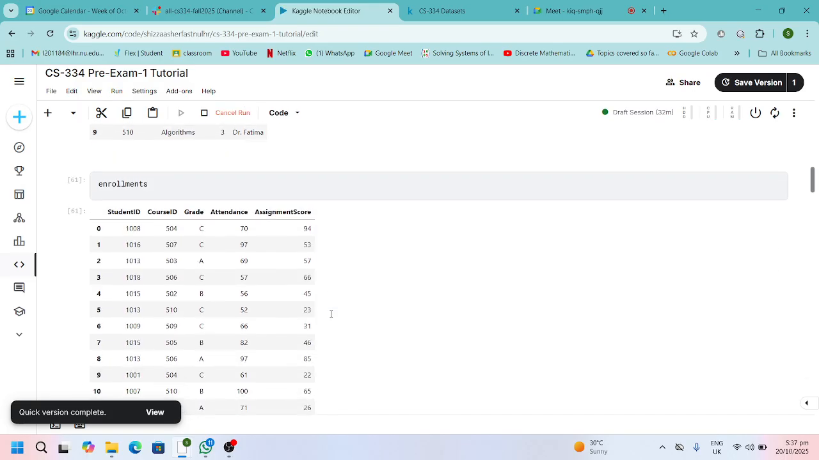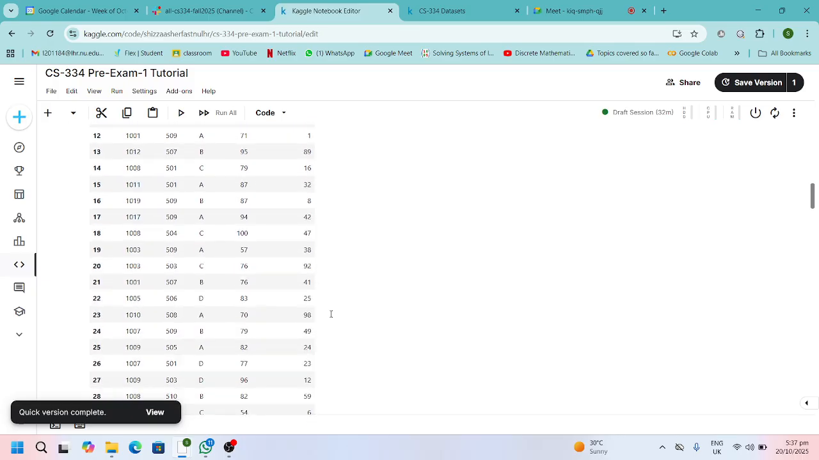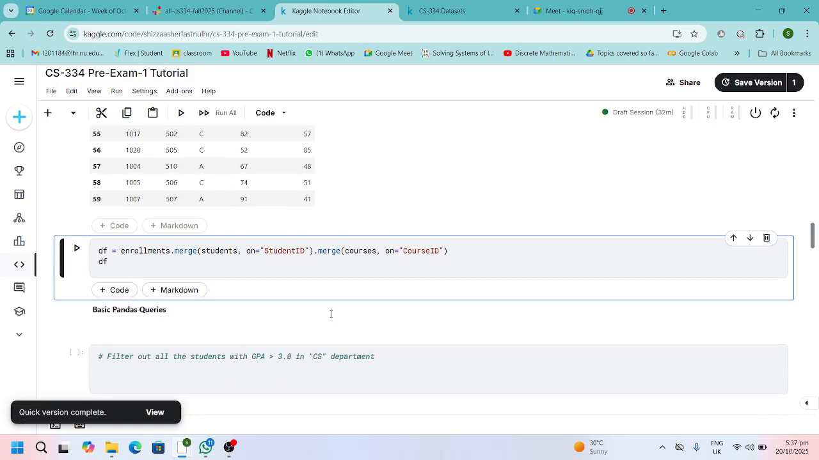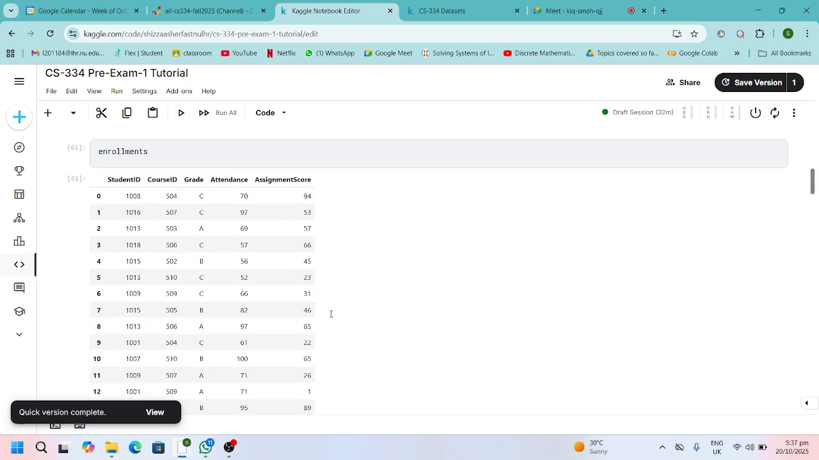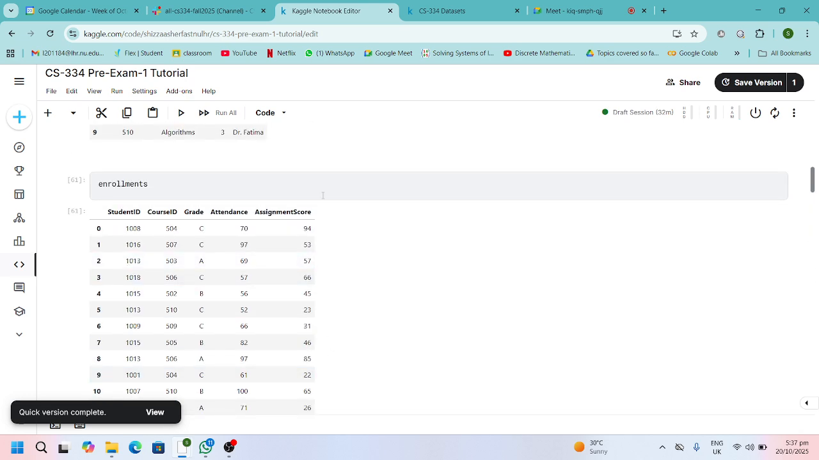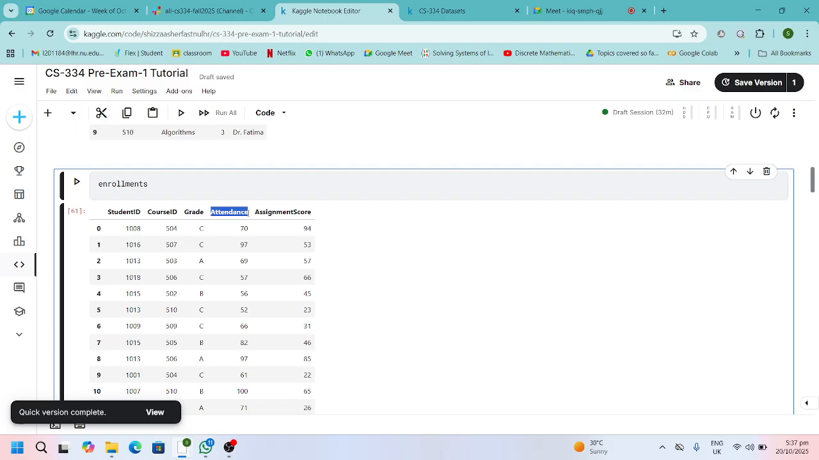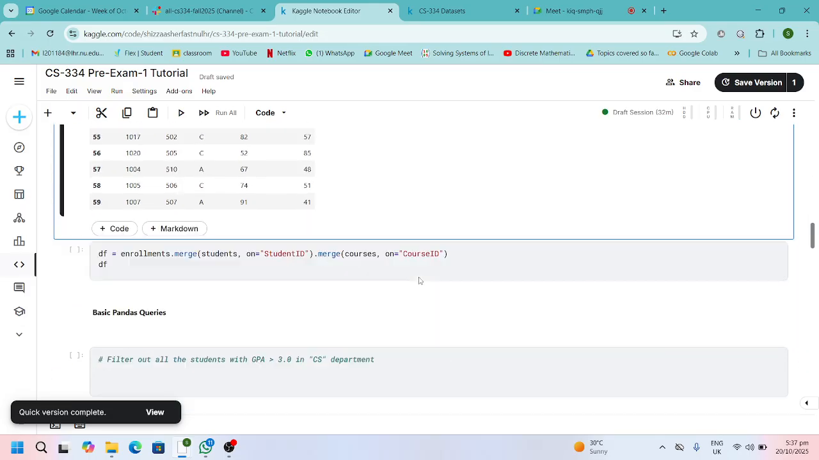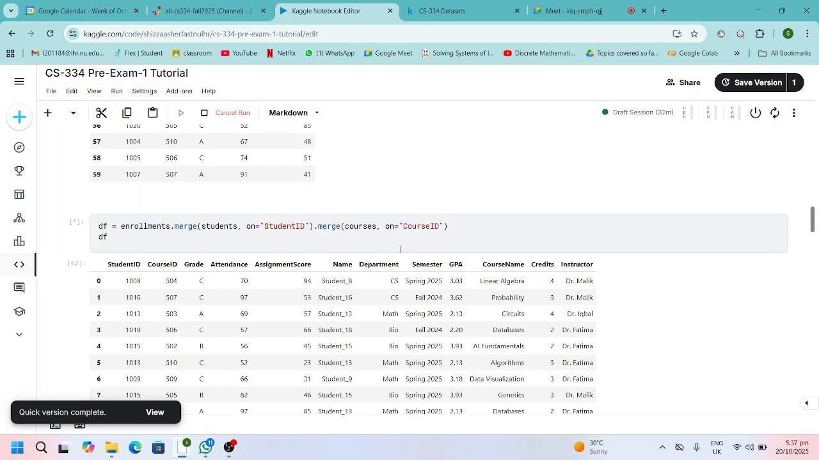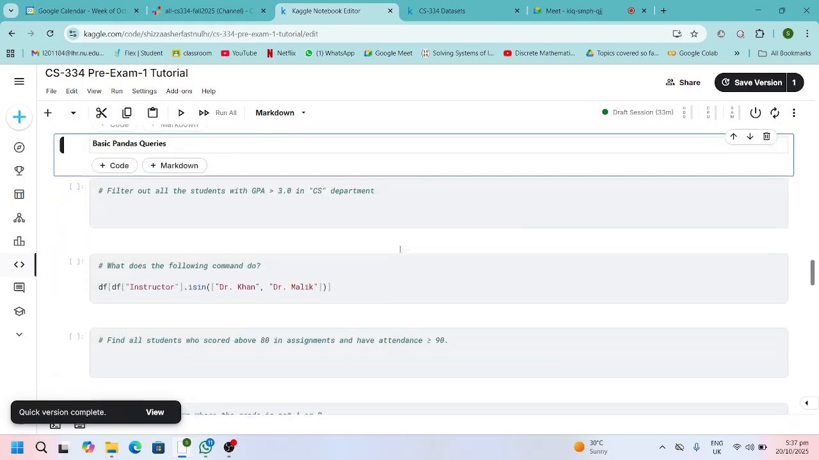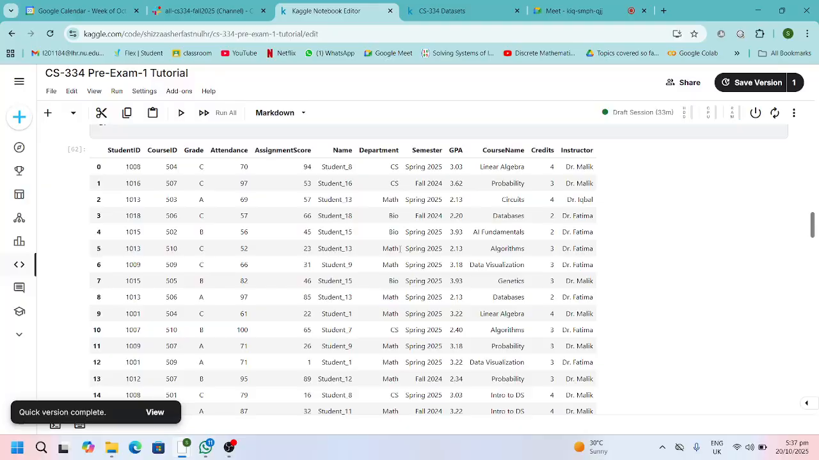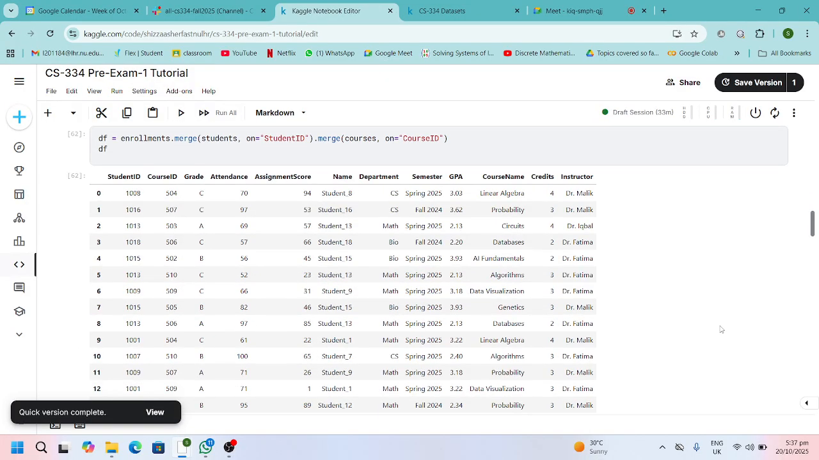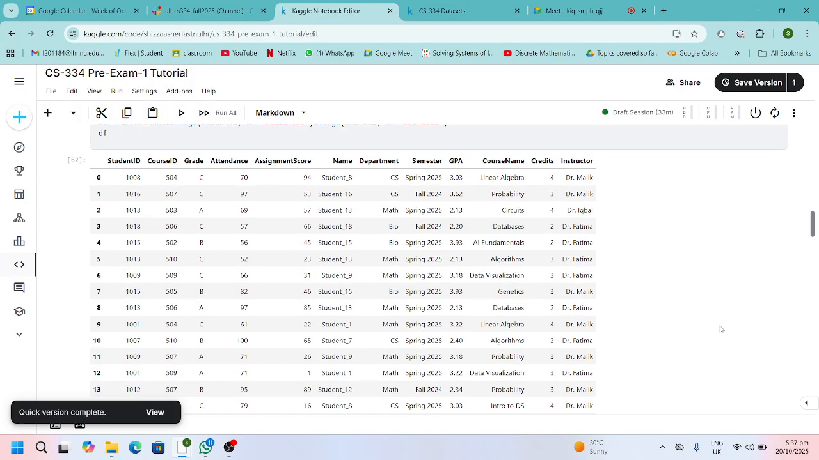We have a third data frame that we will be using today, enrollments. Enrollments के अंदर we have 60 rows and you have 5 columns. The unique student ID, the unique course ID, the grade the student has obtained in the course, student attendance, and assignment score. And then I merge all three data frames into one DF. We have 60 rows and we have all of these columns available to us.